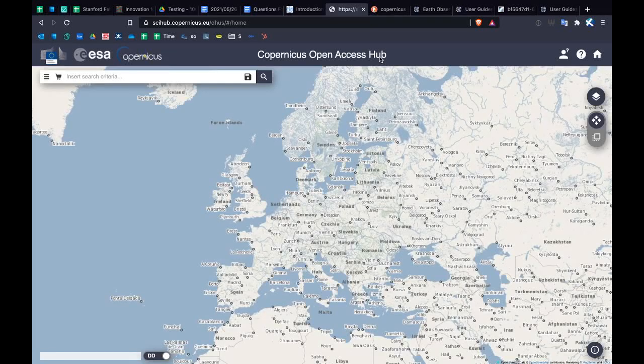Hey everybody, this is Derek, and this is a tutorial on how you can use the Copernicus Open Access Hub to download recent high-resolution images of the Earth's surface, pulling from the Sentinel satellites.